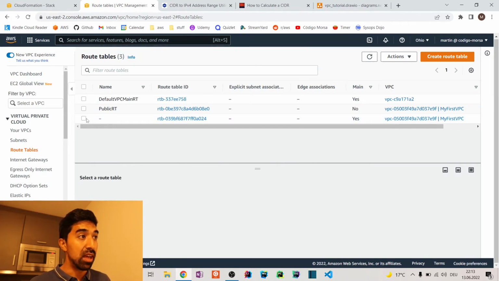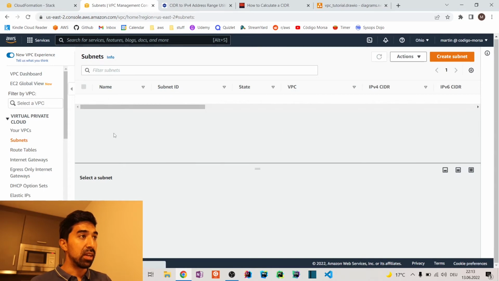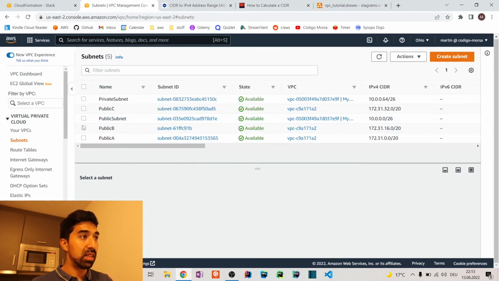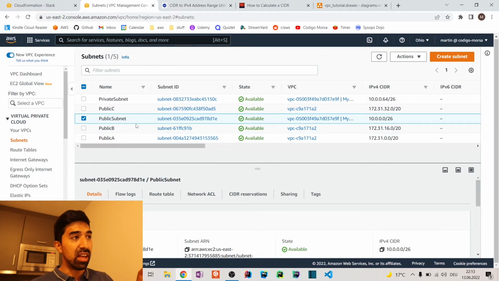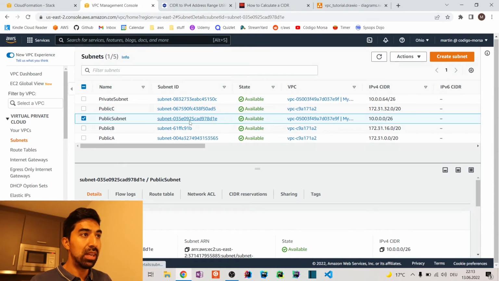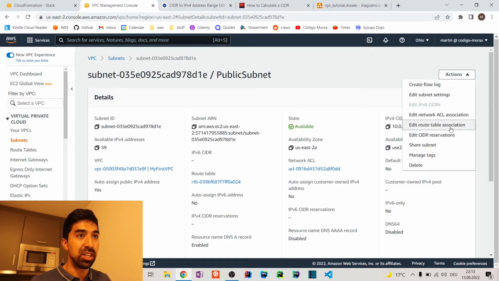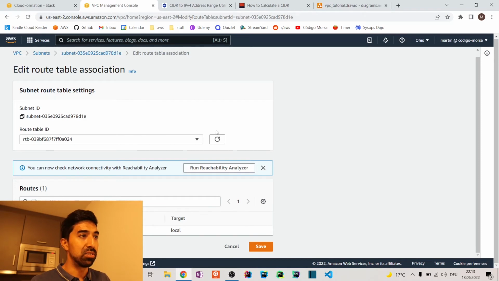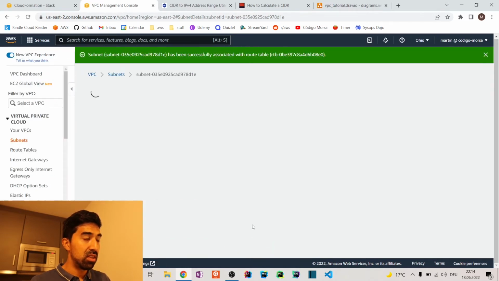So like this one, I created the public route table, and now I can go to subnets, public subnet. You can ignore the other subnets, public A, B, C, because they are from the default VPC. Amazon creates these VPCs with your account automatically. You can ignore them, but you can always use them. So let's edit the route table association. As you know, subnets are by default associated with the default route table, and I want to use my route table. Save. And that's it.